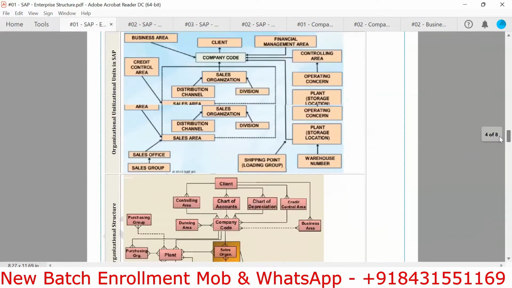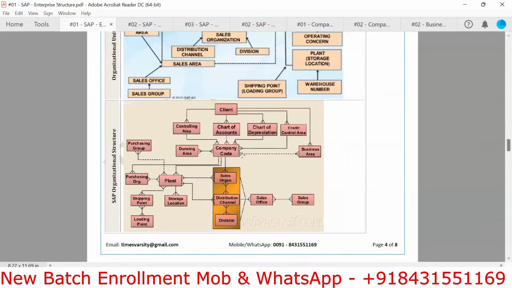Let me take another example. Yes, I think this is clearer. We have a company code, and in this business or company code, we may have a number of manufacturing facilities, and those manufacturing facilities are represented as plants. Within a manufacturing facility, we have the places where raw materials, components, and finished products are stored. Those places are represented as storage locations in SAP.